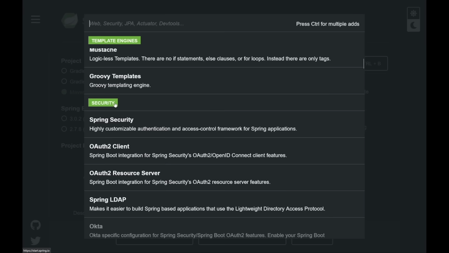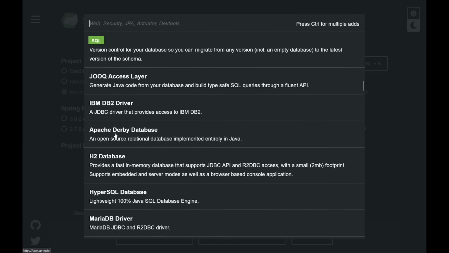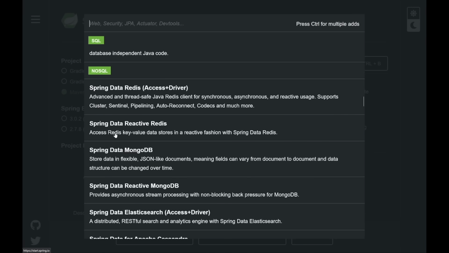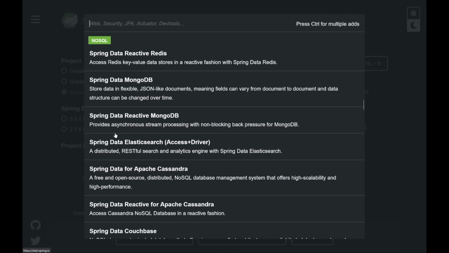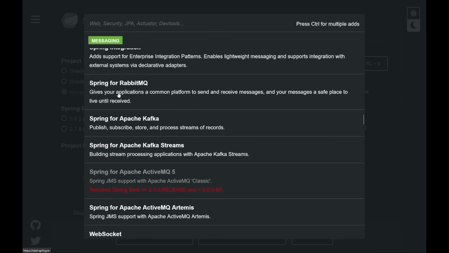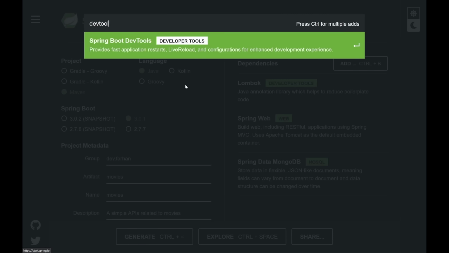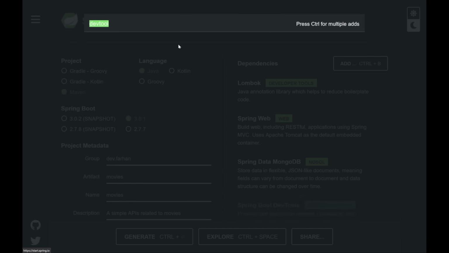Lombok has been picked. Next up, Spring Web. And finally, let's see. No, not SQL. Under NoSQL, we will need Spring Data MongoDB. Yeah, that's pretty much it. You can also search for things here, for example, DevTools, and let's add that as well.